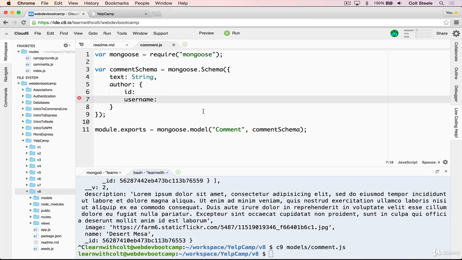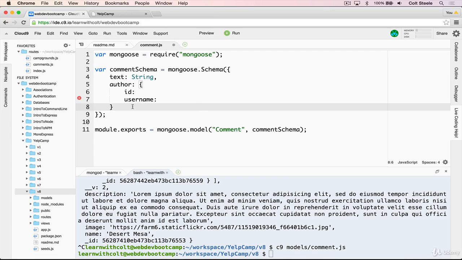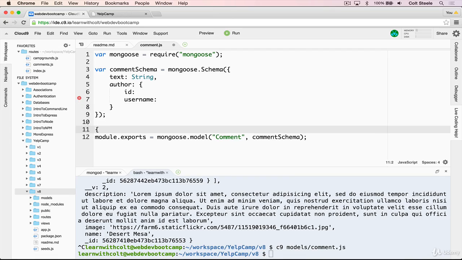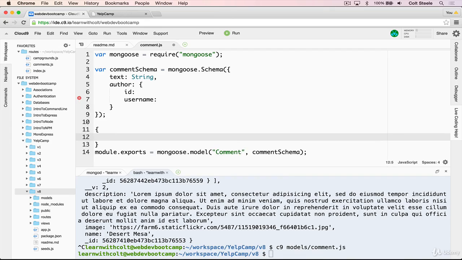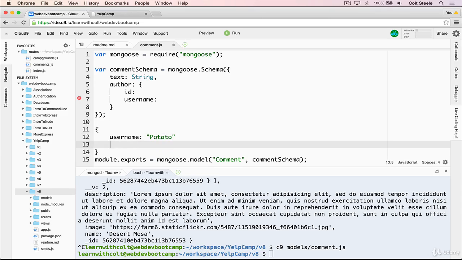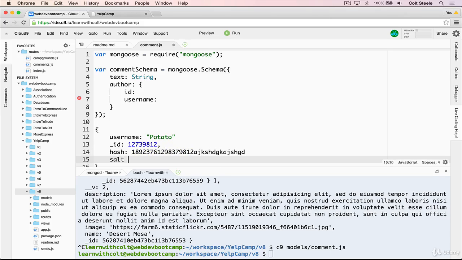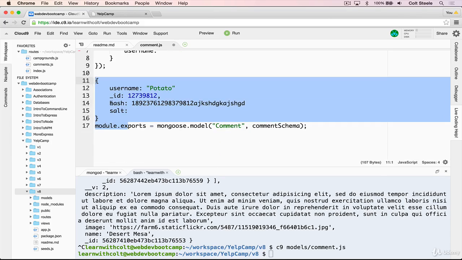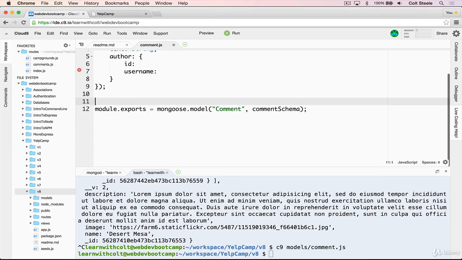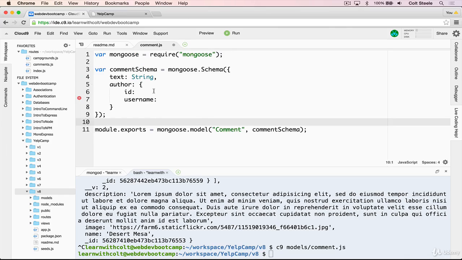What we could actually do is store the entire author in there. So it looks like this. When we have a new user, remember the user account looks like username, potato, and then it has _ID, some ID, but there's also the hash, which is that crazy long string, and then the salt. And we don't want to store all of that data inside of each comment. Rather than doing that, we'll just take the important pieces, which are the ID of the user that created the comment and the username of that user.